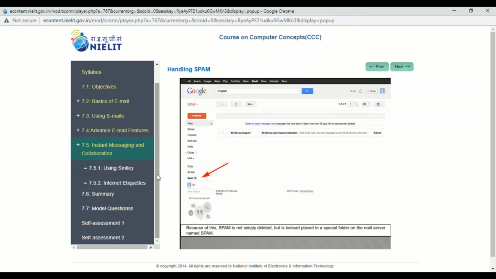Because of this, spam is not simply deleted, but is instead placed in a special folder on the mail server named spam. Periodically, users should examine the mail in the spam folder for legitimate email and then delete the rest.